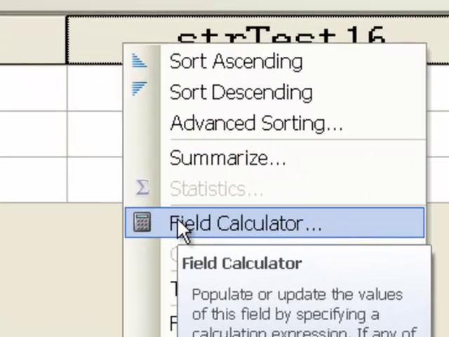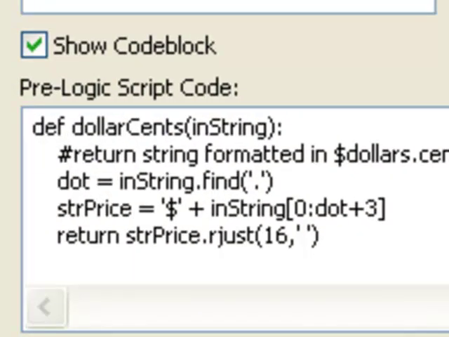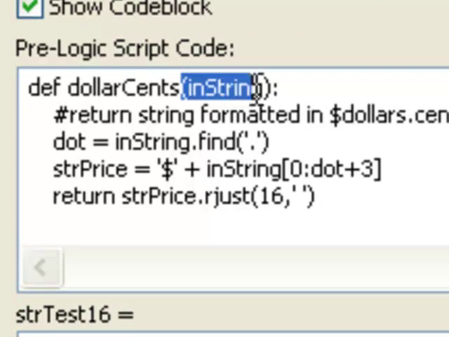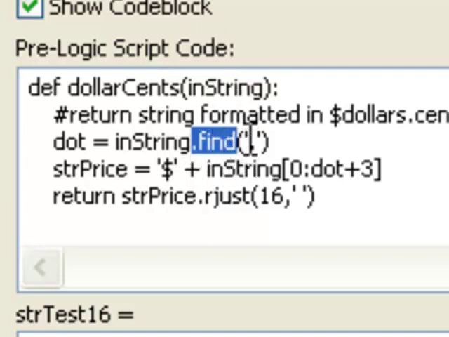So one way you could have done it was to use the field calculator. We'll make a little function. We'll pass this field as in string, and then use the dot find function to find the decimal place. And then we'll format our string as take everything to the left of the decimal place, and then everything to the right of the decimal place, two places. And then we'll use a dot right justify 16 characters with a space.